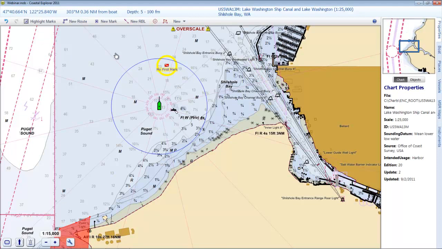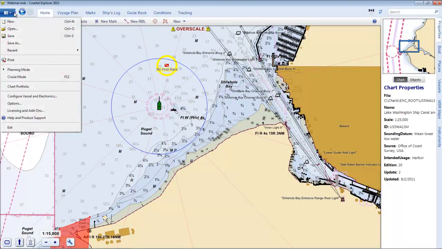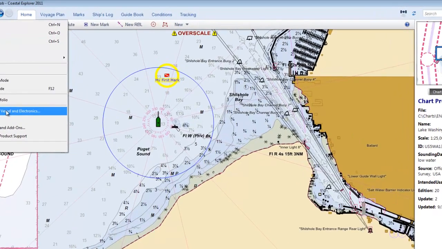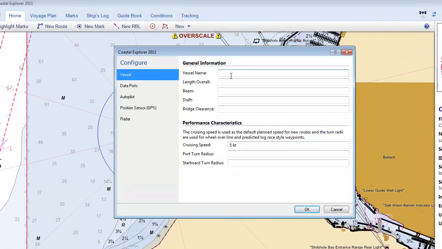Another thing you probably want to do initially is to configure your vessel and electronics from the main menu. First of all, to configure the vessel, you can type in characteristics of your vessel, vessel name, 33 feet.